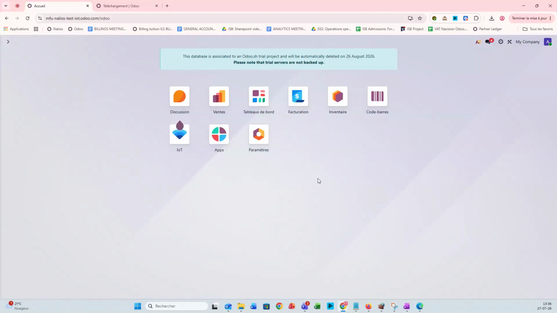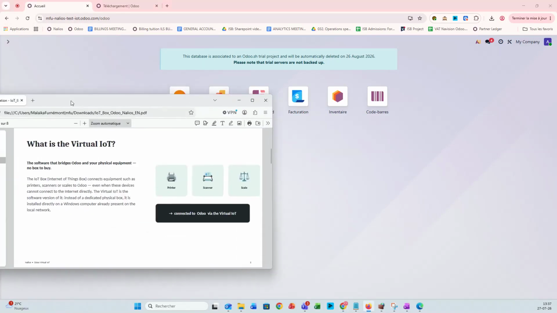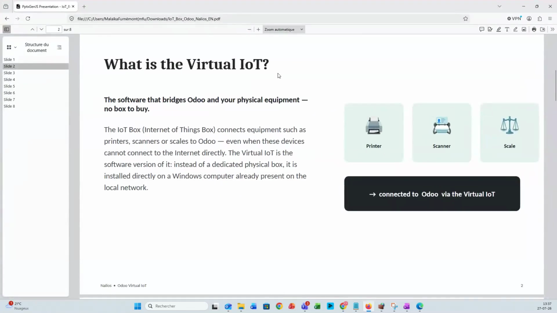Today I'm going to show you how you can install a virtual Odoo IoT to connect your devices to Odoo. First, I'm going to explain what exactly an IoT is. Here we are talking about virtual IoT because before, Odoo had only physical IoT boxes available, but a virtual IoT is a software that links your Odoo database to physical equipment such as a printer, scanner, or scale.